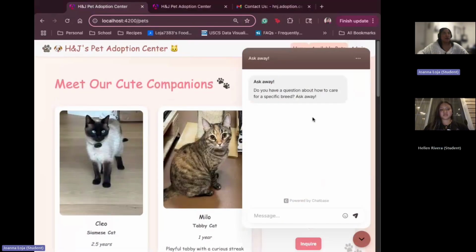Okay, so moving into the chatbot, we included a quick one here. We integrated it within our web page. It's pretty straightforward and basically allows the user to ask any questions about maybe a specific breed that they may be interested in. So this prompt here says, do you have any questions about how to take care of a specific breed? Ask away. So if I'm a user and I'm interested in Milo, who's a tabby cat, I can say, how do I take care of a tabby?